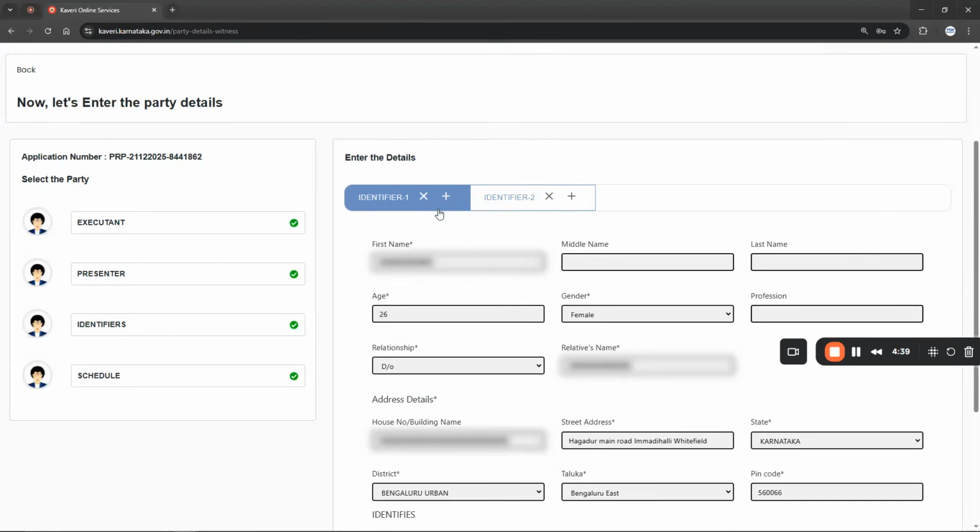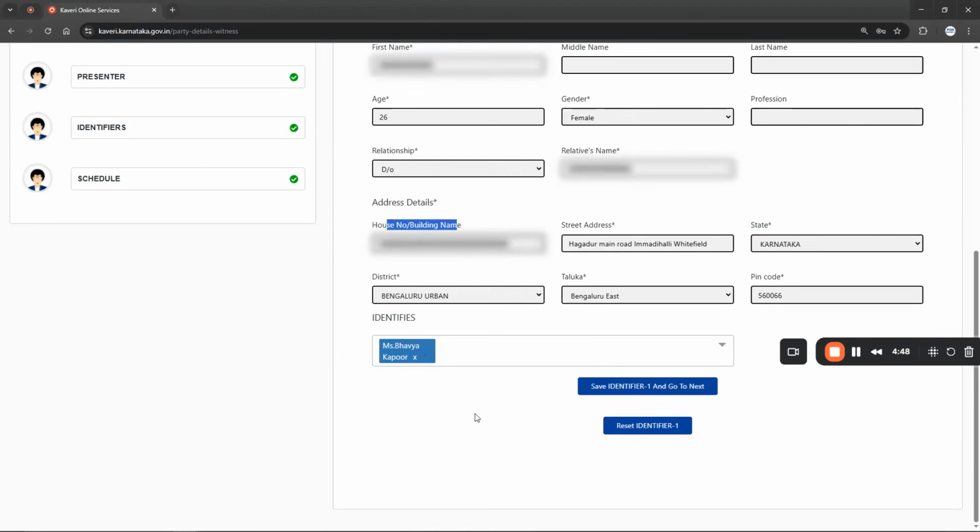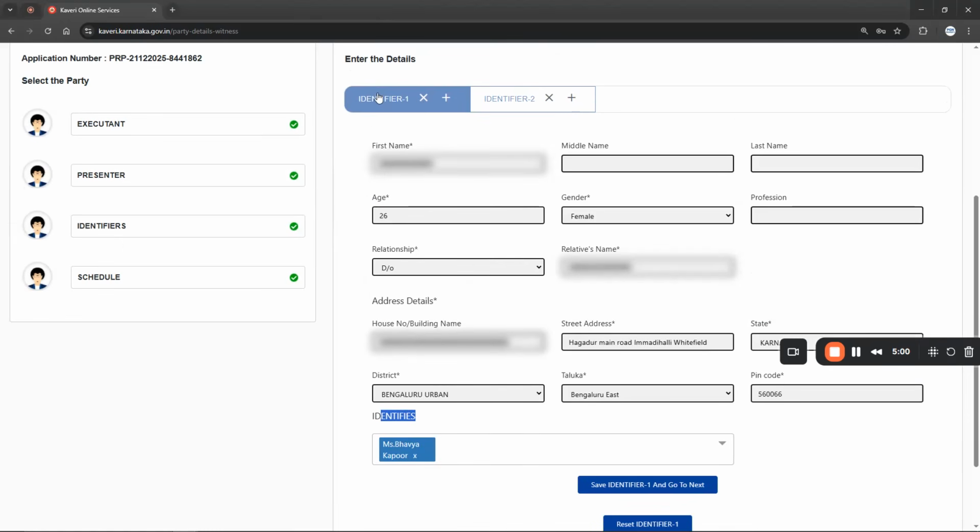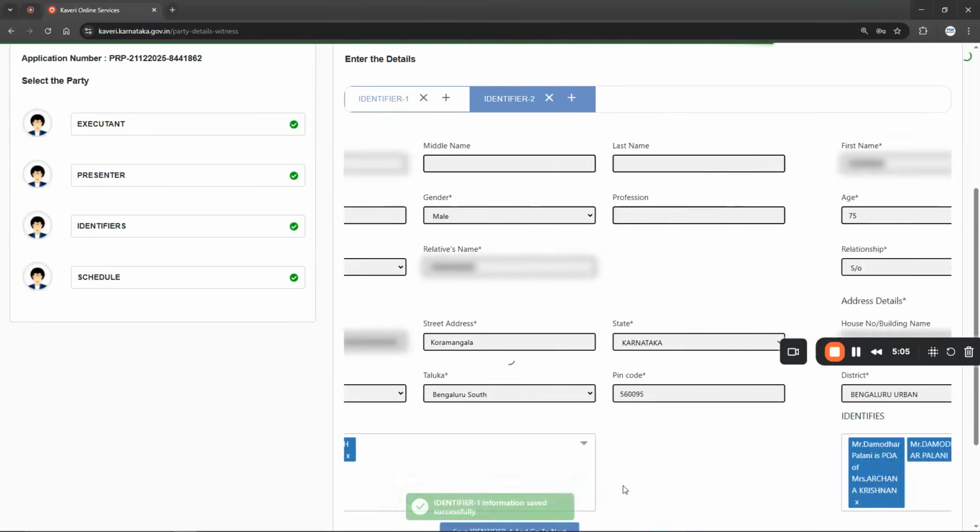In identifiers, we need to provide the details of witnesses. In Identifier 1, we have provided the details of the first witness. That includes name, age, gender, and the address. In identifiers, we have selected the buyer name. It means that Identifier 1 is witnessing for the buyer. Click Save Identifier 1 and go to Next.